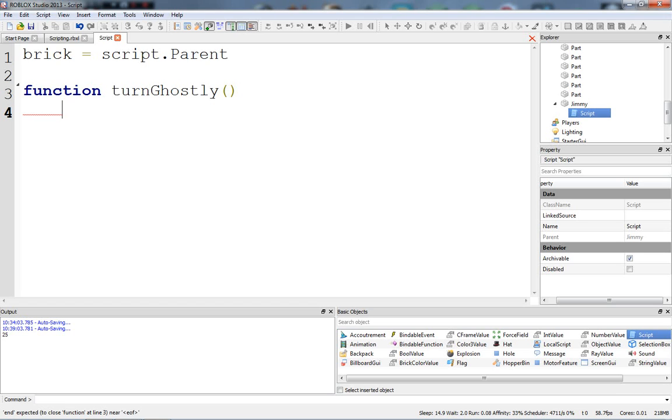So then, everything inside this function is where we're gonna tell it to do stuff. So, what do we want to do? We want to say brick, because remember the brick is Jimmy. Dot transparency equals 0.5, and also you can just do .5, but I like 0.5 because it's easier to read sometimes. And then make sure you have an end, so that the code knows where the function actually ends. If you don't have this, it will continue thinking that the entire script is in the same function, but that's not what we want.